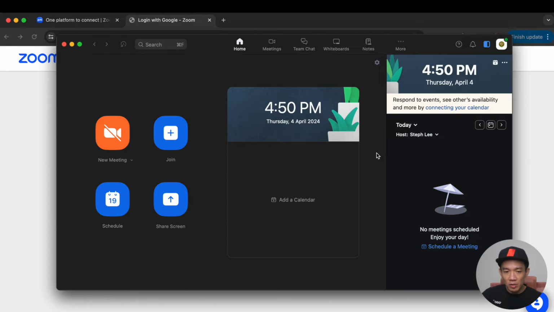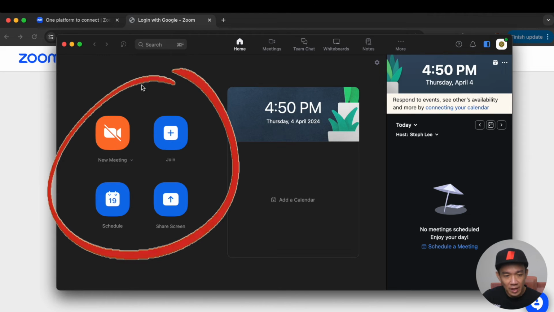Alright, the moment you log in, you will be greeted with this layout, this interface for Zoom. This is pretty standard. As a beginner, the most important icons that you need to take note of are the four icons on the left here.